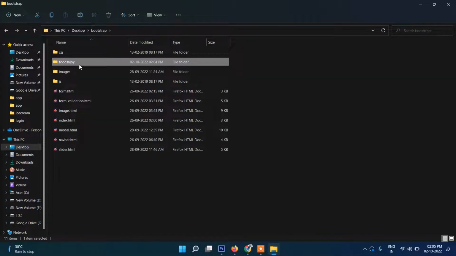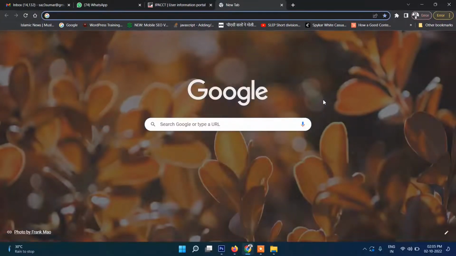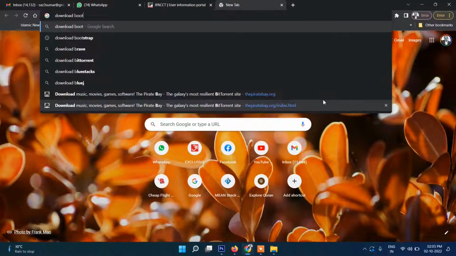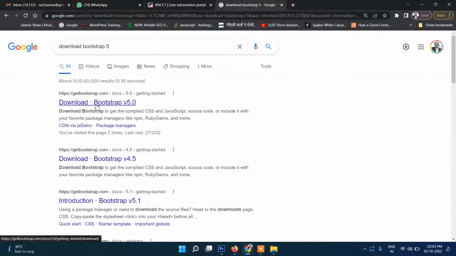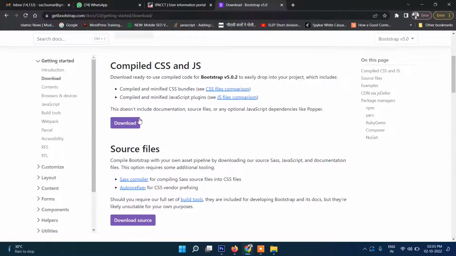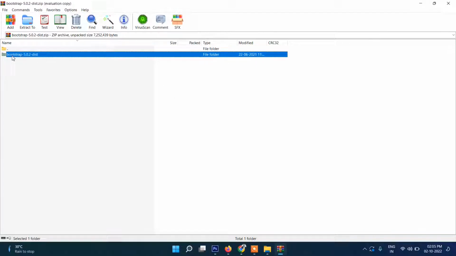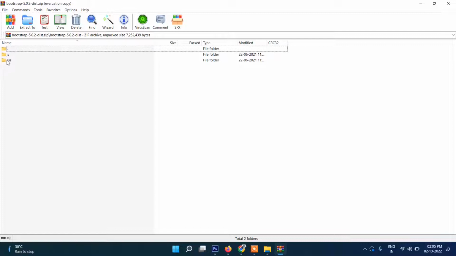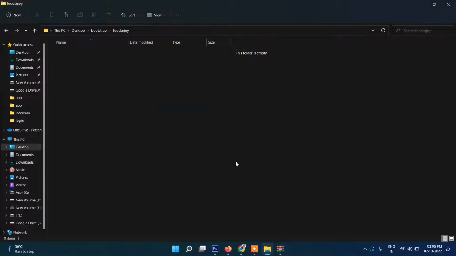And then we will download Bootstrap 5, right? So let's go here and write download Bootstrap 5. From here we can download. You can see compiled CSS and JS, so simply click here and let's download. Okay, the file is downloaded. So what we need here is this CSS and JS. So Control C, just copy it and then paste here.